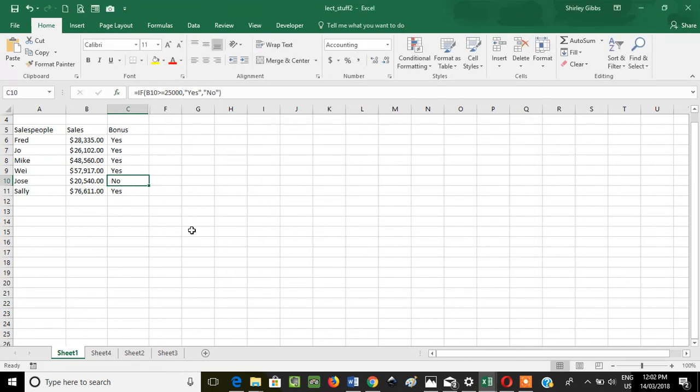So that's a very simple introduction to the if function. It's one of the most powerful things in Excel. So if you can master the if, I think you're pretty much on your way to mastering Excel.